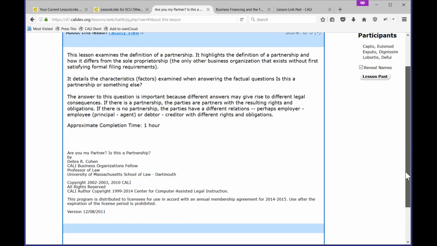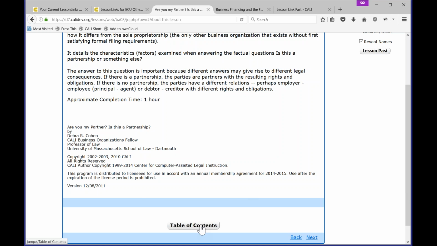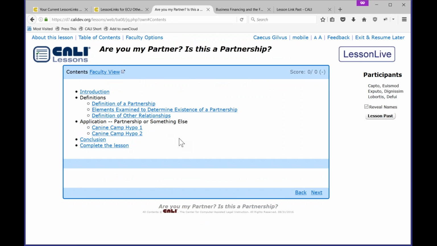Now what we're going to do is jump to the table of contents so that I can get to one of the questions. Now this is a challenge in using lessons in class, right? One of the things is that frequently lessons have a lot of expository material, right? There's explanations and hypos and there could be pictures and video and a whole bunch of different things.